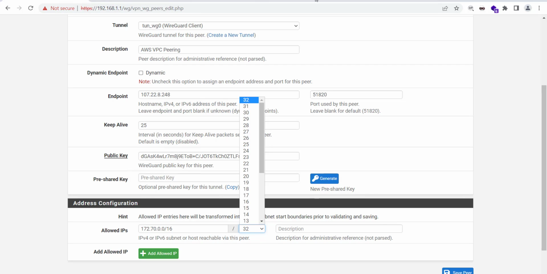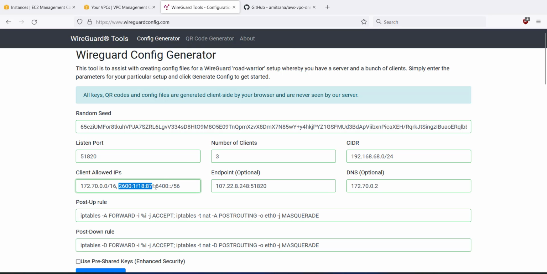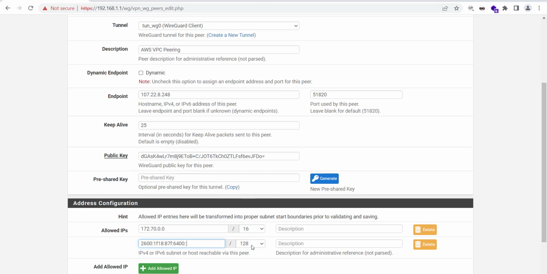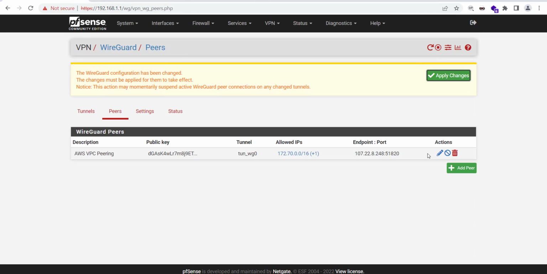So it's actually 16. We'll make sure we remove this one, and we can also copy this, which is 56. I think that's it for now. Save the peer, and before we apply changes, we need to create the interface and then firewall rules and other things.